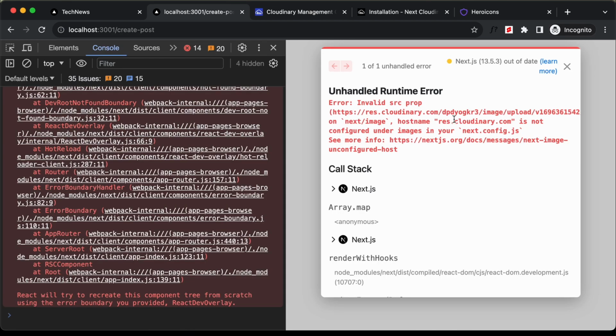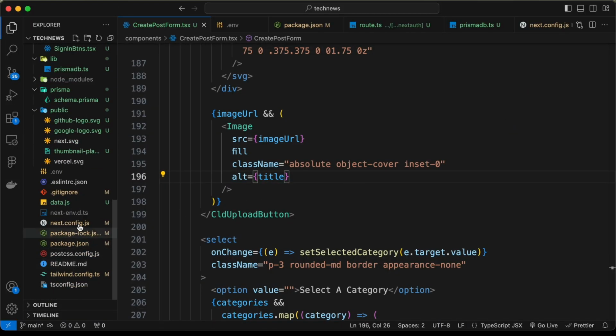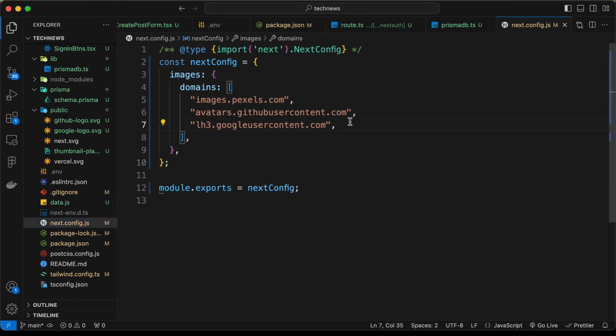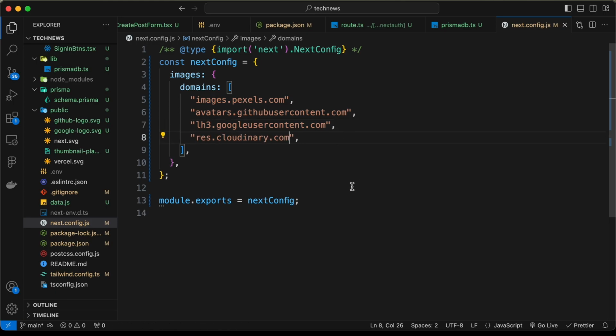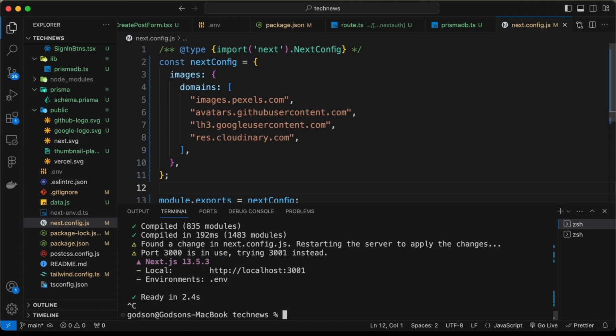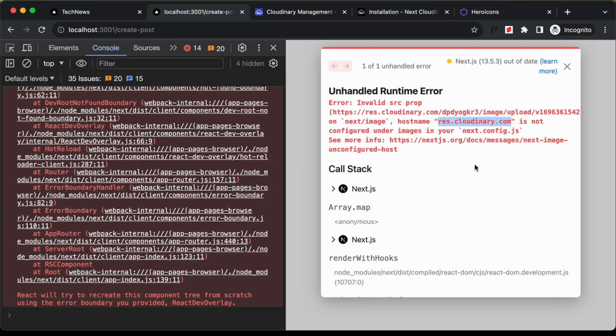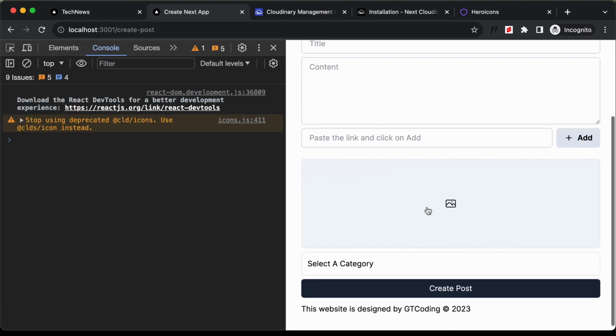And now here we have this error which we are familiar with. So we need to add this to the domains. So let's copy this and let's go to the next config file and let's paste it over here. And now let's go ahead and restart the application. And now let's go back to our website and let's reload this page. Right now let's go ahead and upload another image.